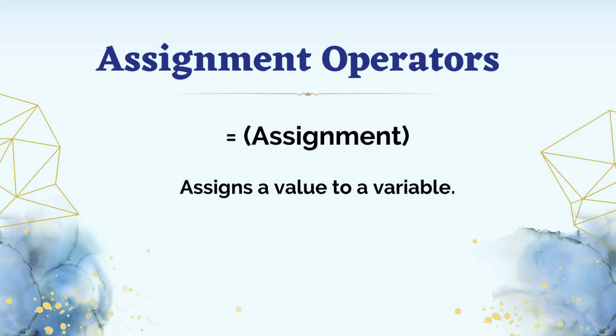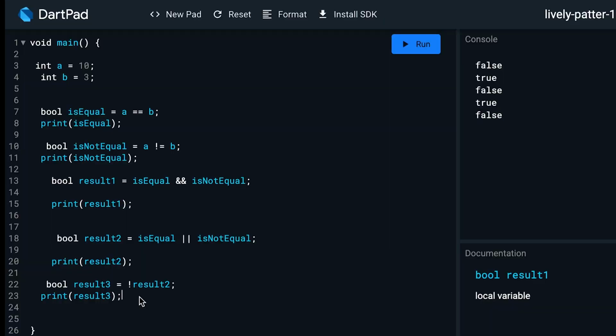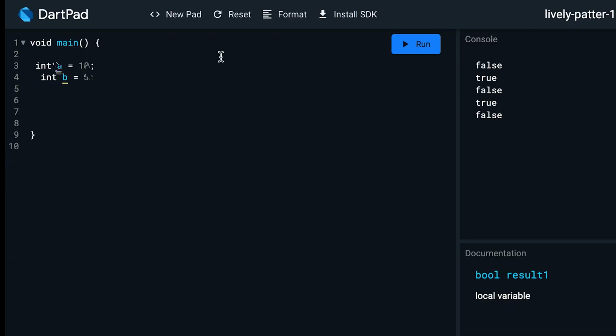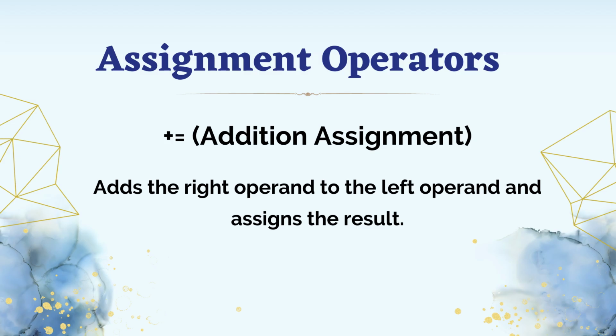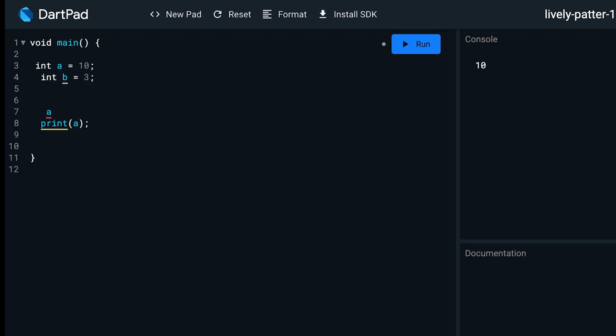Assignment: the equals sign assigns a value to a variable. This is an example of the assignment operator. For example, int a equals 10, b equals 3. When we print a, it displays 10. Addition assignment adds the right operand to the left operand and assigns the result. For instance, a plus equals b. The answer is 13. This is equivalent to a equals a plus b.